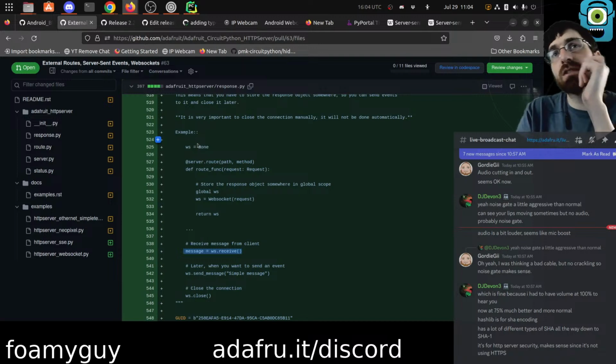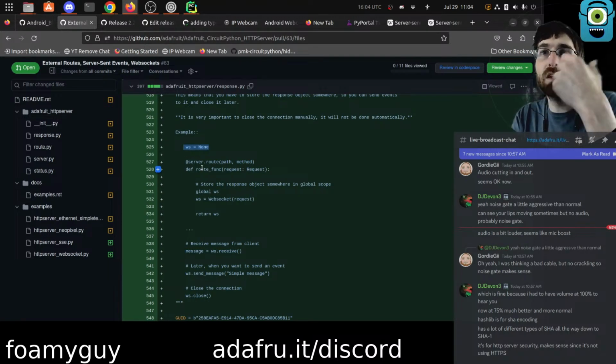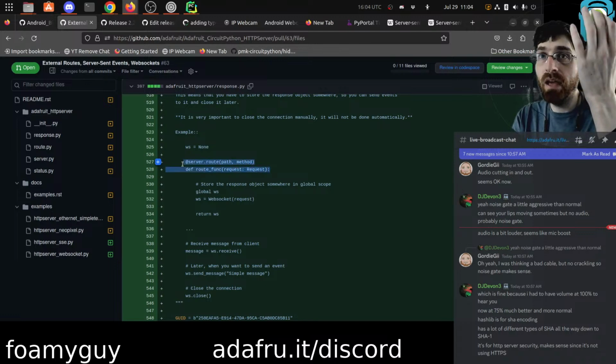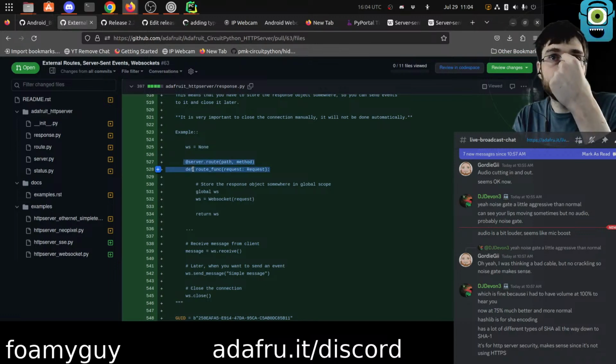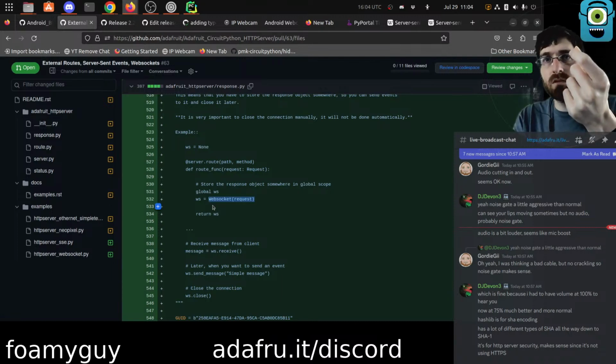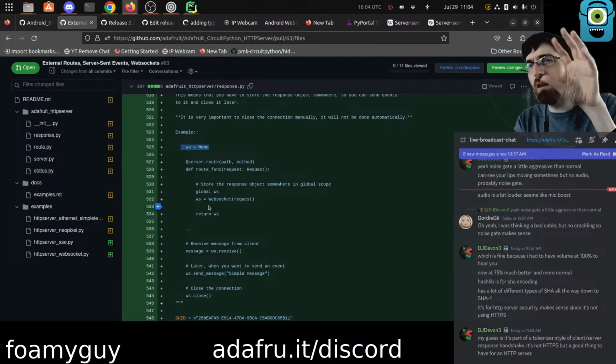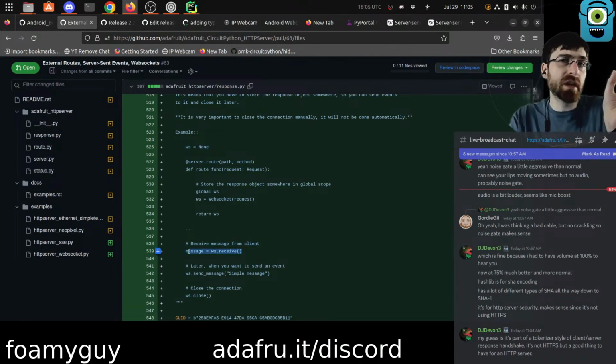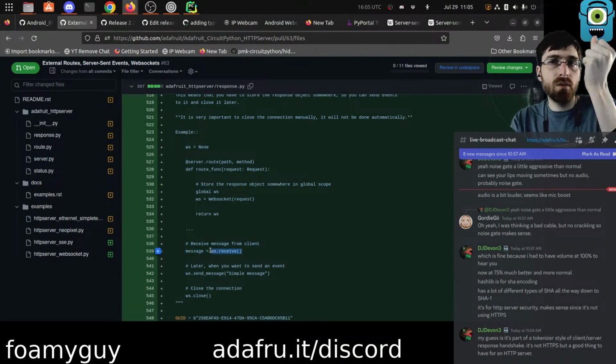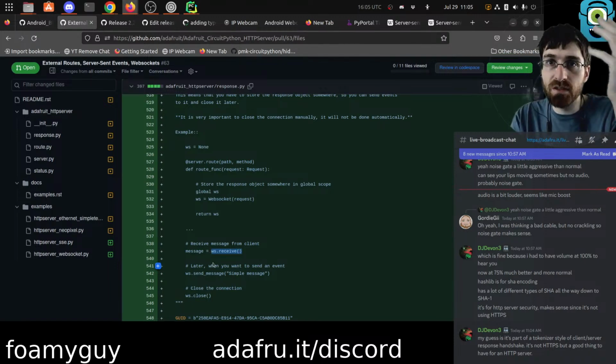Oh, interesting. Okay, so we create a WebSocket variable, and then in our handler, we create the WebSocket response type and return that, but also keep it in our variable. And that response object becomes now our WebSocket interface. We call receive, we call send message, we call close.